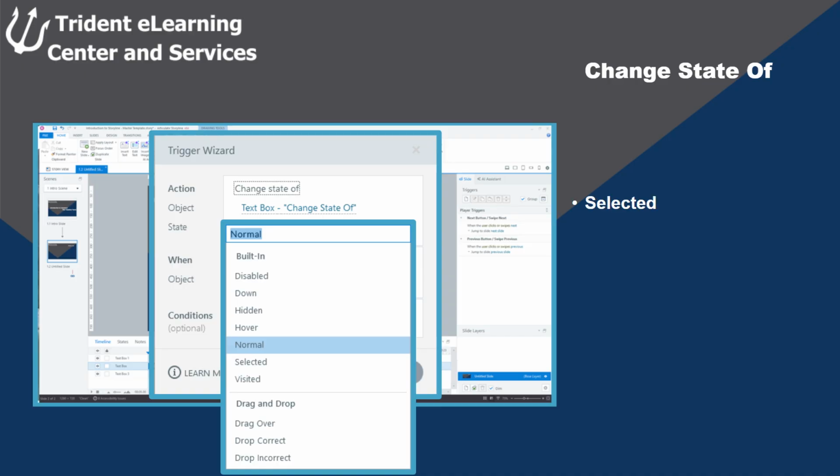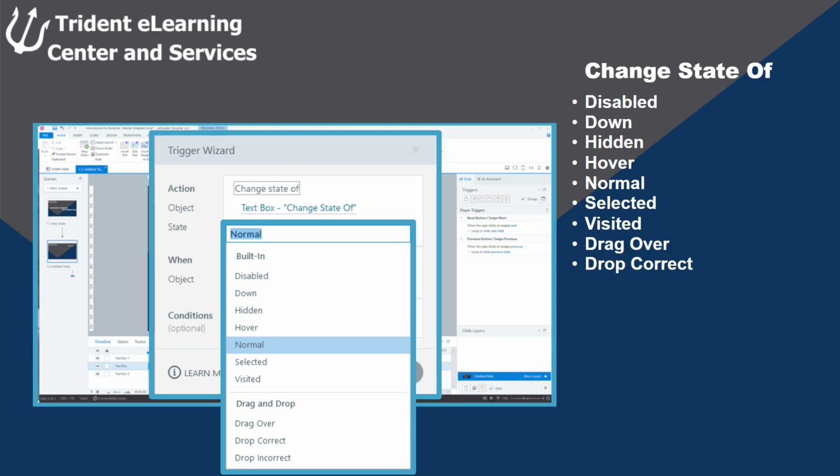The possible states are disabled, down, hidden, hover, normal, selected, visited, drag over, drop correct, and drop incorrect. If you've used the States panel to create a brand new state with a custom name, you'll see a third category called Custom, and your custom state will appear here. Here's what each one does, and how you might use it in your own course.